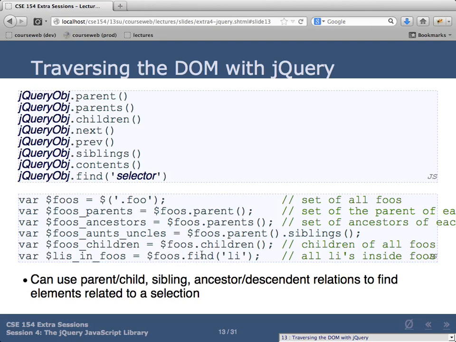Children, stuff like that. Find is also useful. You can find a list item within these foos, for example. If any of the foos has a list item inside it, then this will return the list of the LIs in the foos.